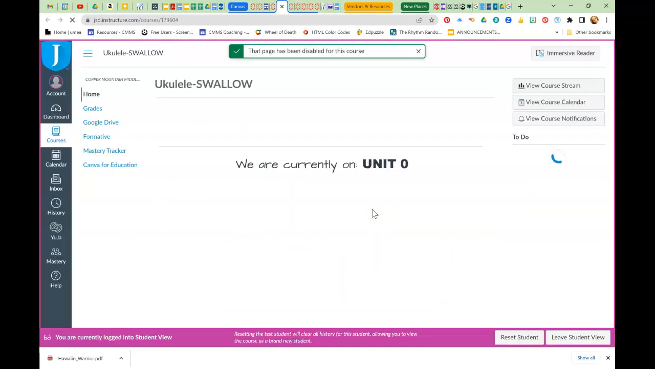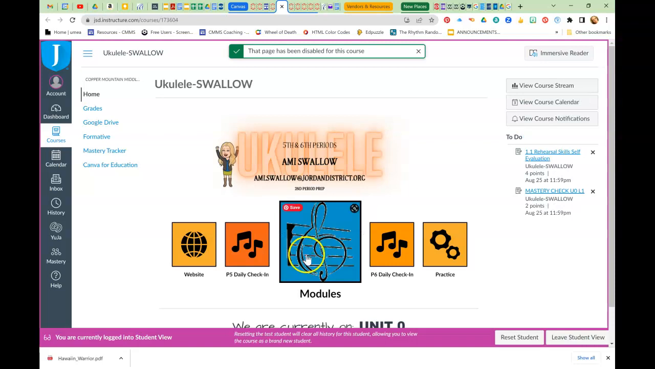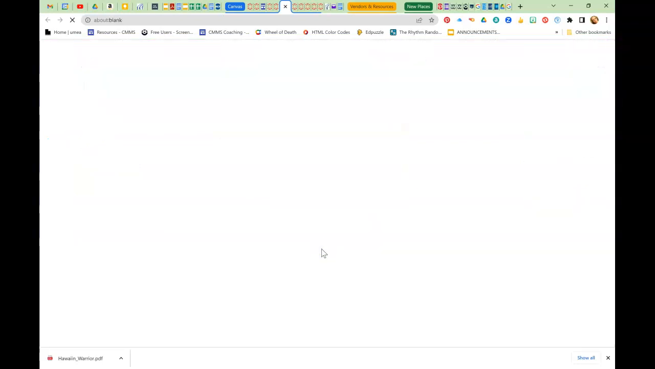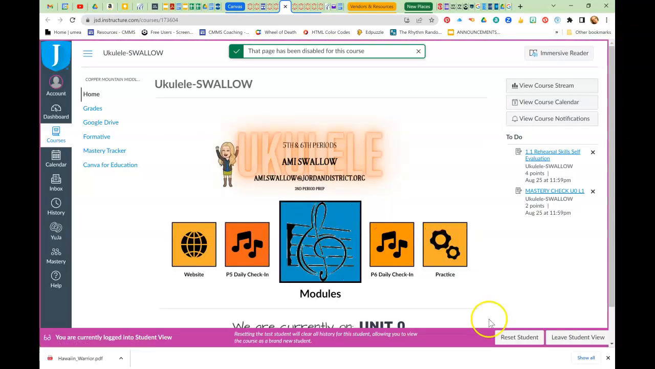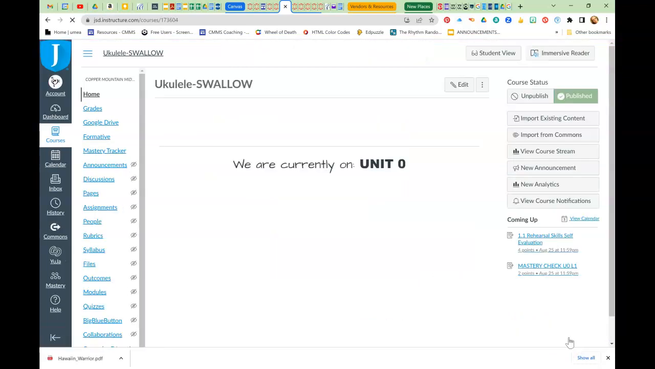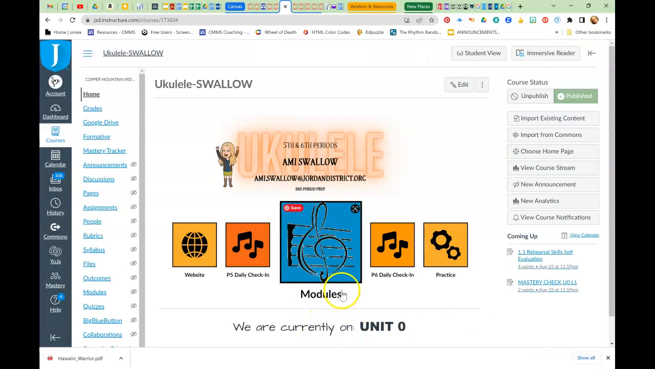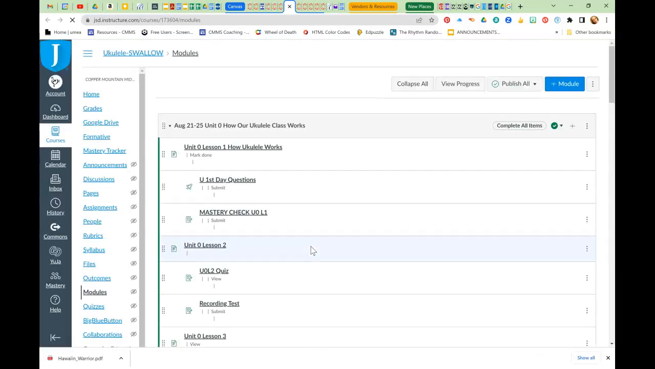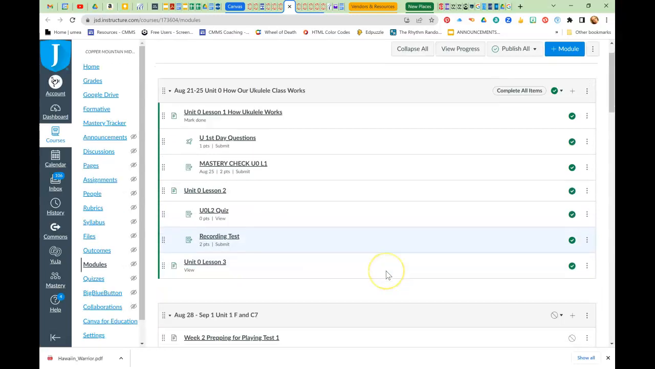Right now, we are currently on Unit 0. Oh, that needs to be fixed. Oh, I love it when that happens. So I'll leave the student view so you can see this. Good job, Miss Swallow. All right, so here we are. For some reason it works for me, but not for you yet. I will see about fixing that.